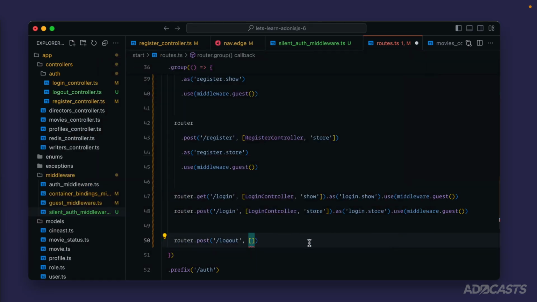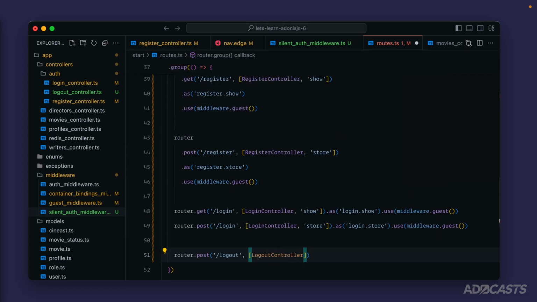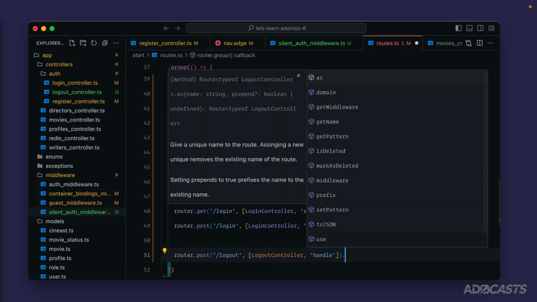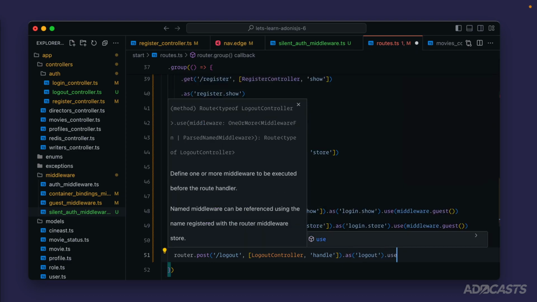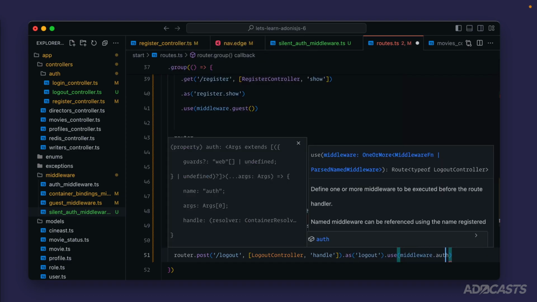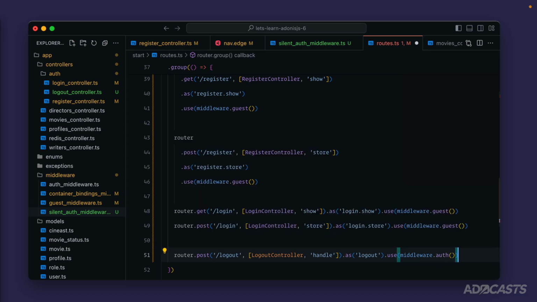And now let's make use of our logout controller there and call our handle method. Let's also give this a name of as, and this will just be logout. Then we could use our middleware and apply the auth middleware to require the user to be authenticated in order to hit this route successfully.